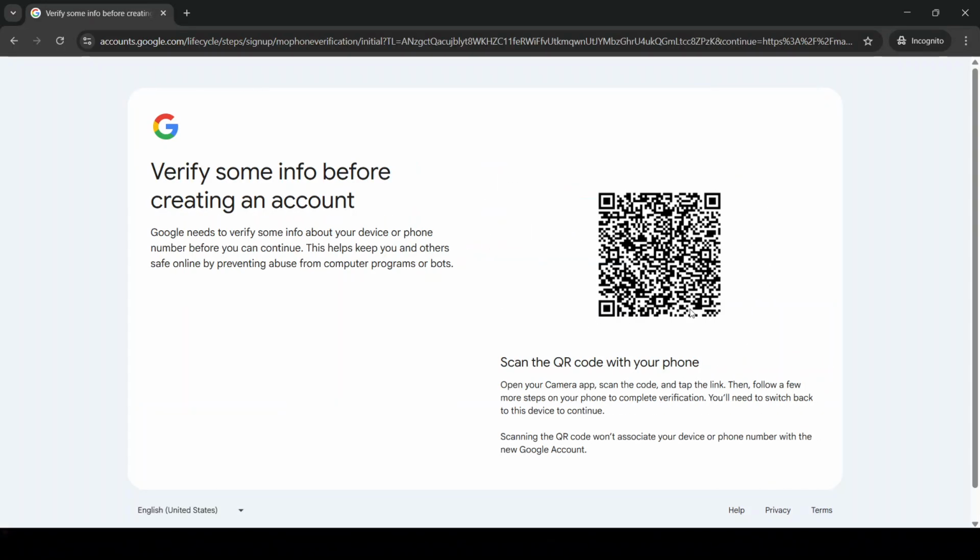Google will now verify your phone number. Enter the number you want to use, and when you receive a text, type the verification code exactly as shown. If prompted, you may also see a QR code. Open your phone's camera app and scan it to complete verification on the device. Keep your phone nearby and, if needed, request a new code after a short wait.